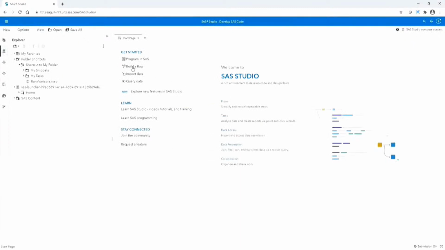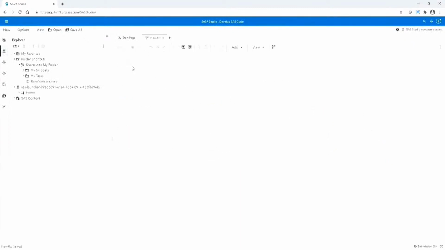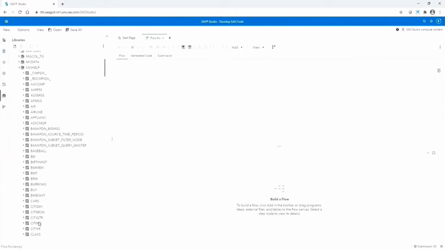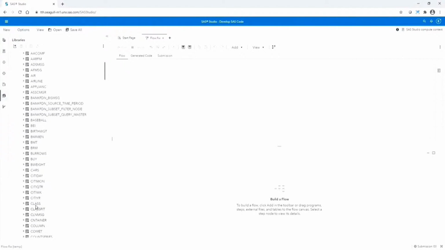So in previous demos, we did talk about building a flow for folks who like to visually see what's going on both with their data and with their processing. So let me just really quickly set one up here. Let's just find an easy data set like class. That one will work. Okay. Let's add a query to it.